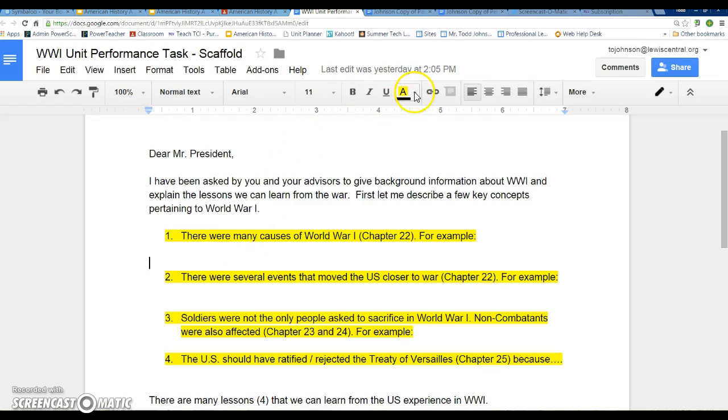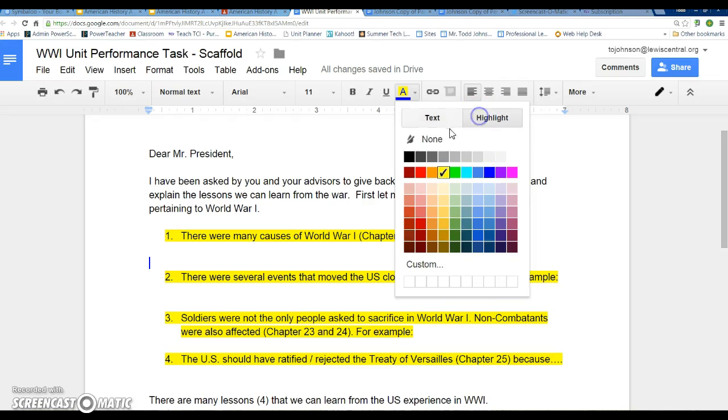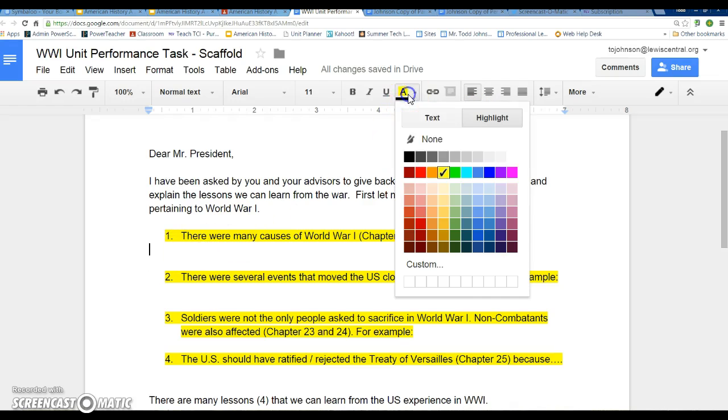I think it might be a good idea. Titan color blue here. We don't want the highlight. We all know, I've done it now.